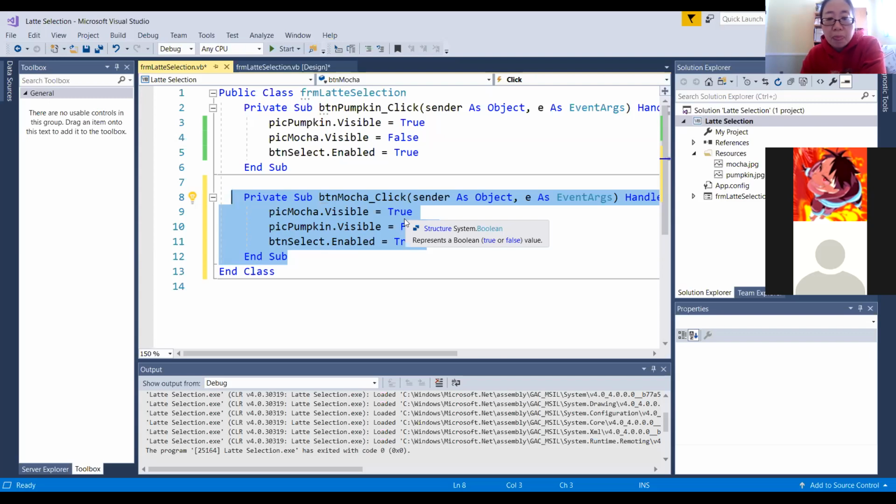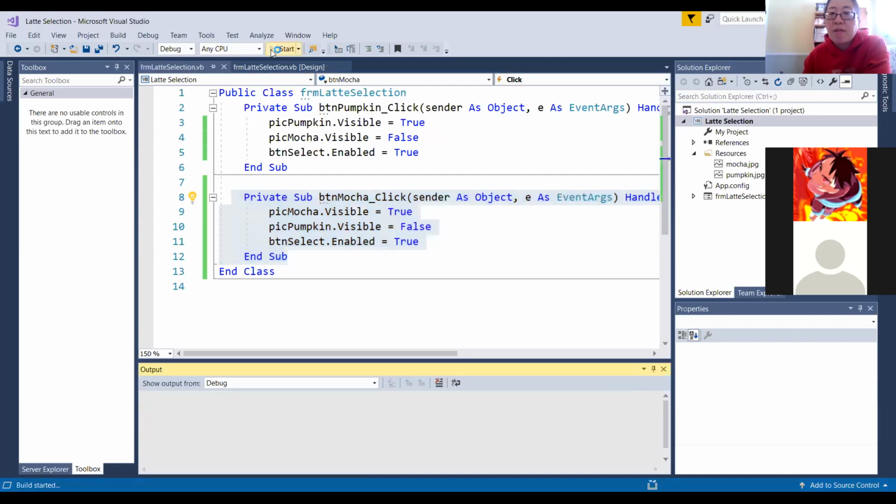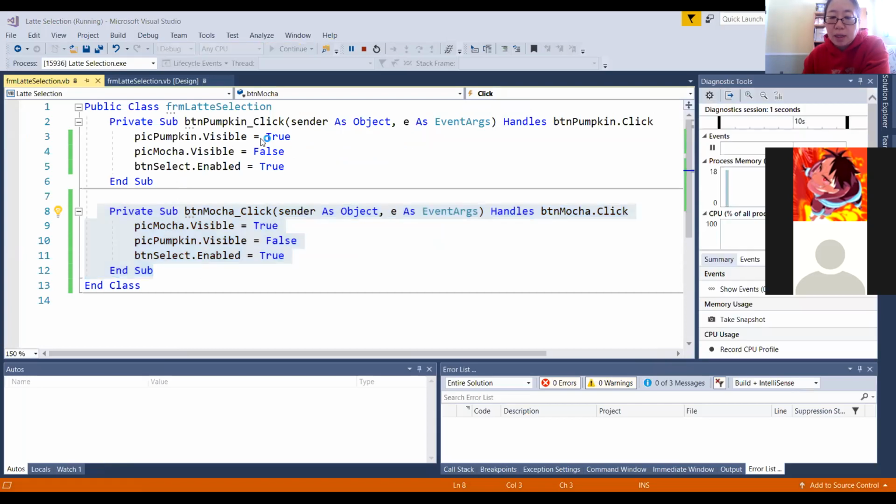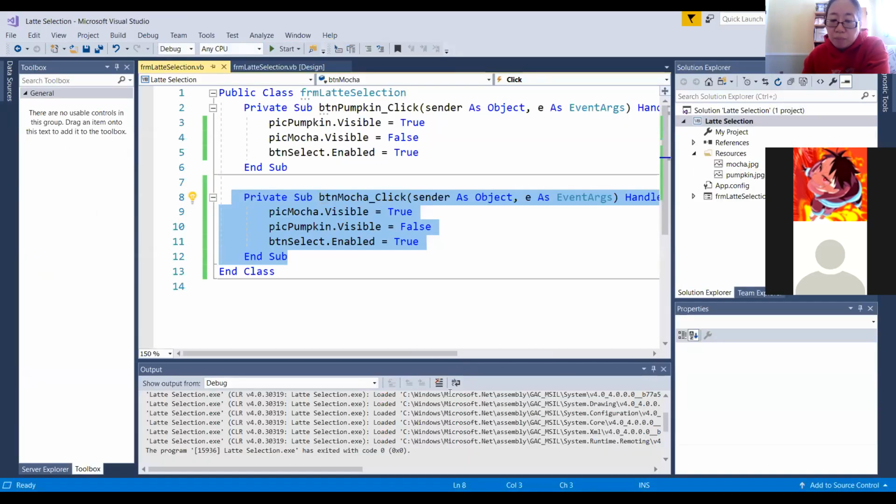Any question? Once I finish typing this, I have to click start. Let's see. If I click start and click my mocha, this mocha picture shows up, and the select is also enabled. But at this point, we have not coded our bottom select yet. That is why nothing will happen if I click the bottom select.